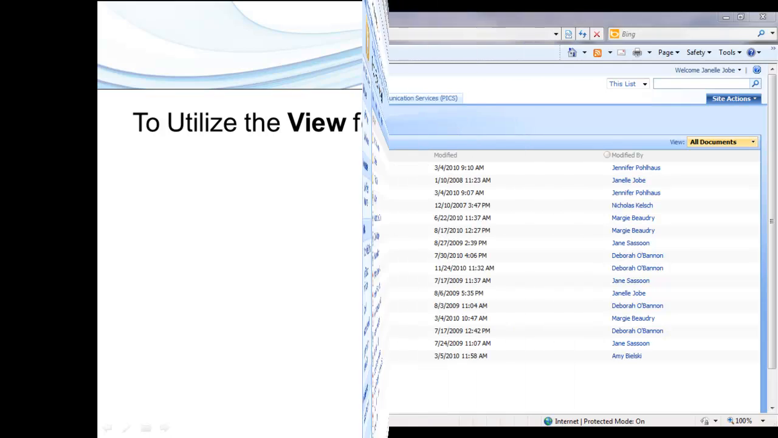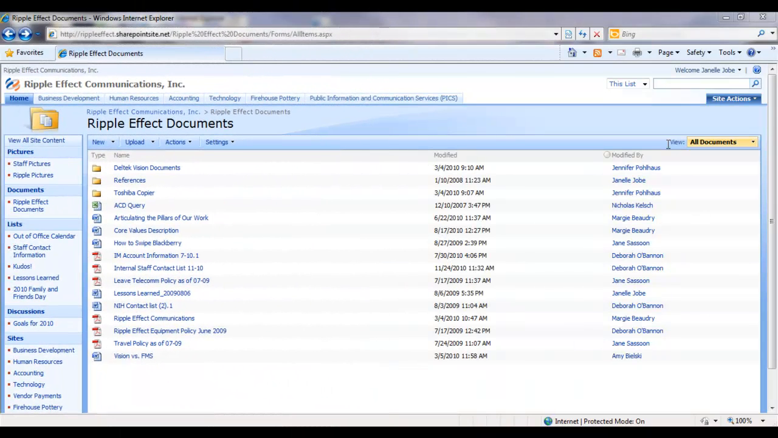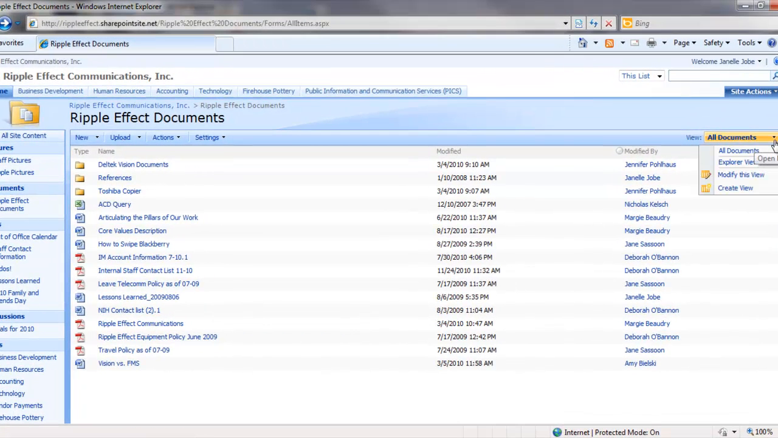And now for the last item that we will cover in this video, how to utilize the View feature. In SharePoint 2007, you would use the View function, which was located on the right-hand side of your screen. From here, you can select multiple views that are available for your document library, modify the existing view, or create a personal view for yourself.